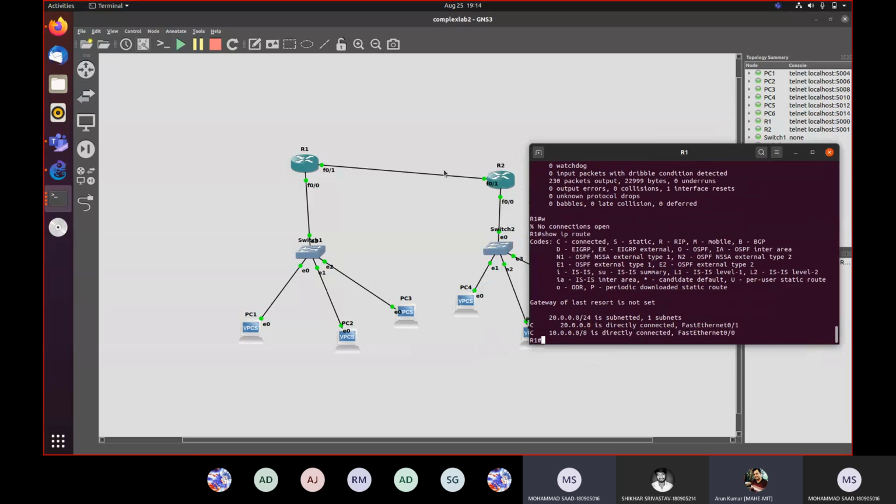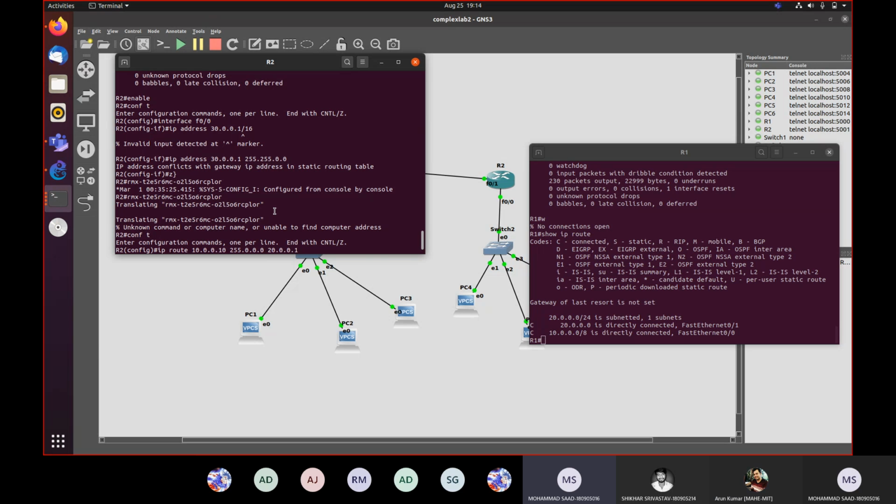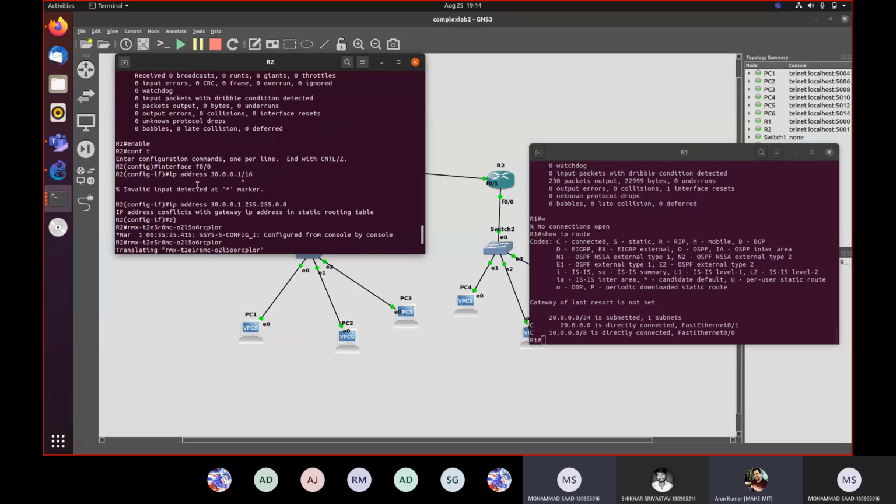Now you have to make one entry here for the network which is connected to R2. Regarding that network address, you have to make one entry. Yes, static entry. Sir, I tried it, then I got some error in that also. It says the gateway and IP address are same. Show me that error.